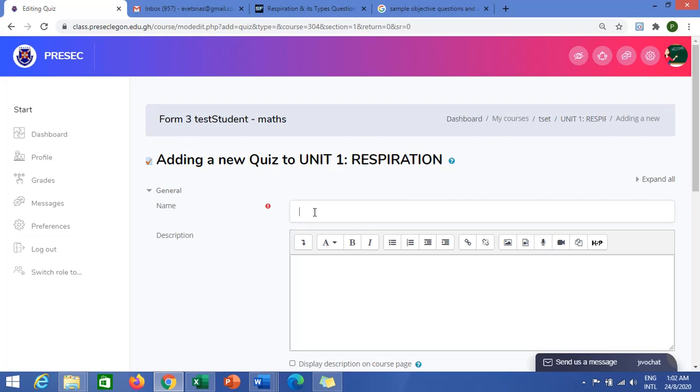As much as possible, try and type something that can alert the students. Something like maybe click here to start quiz, or begin quiz by clicking this button. Something that will catch them to note that this is where you are supposed to start something. So here you can say click to start quiz. Maybe you can say click to start respiration quiz or something.